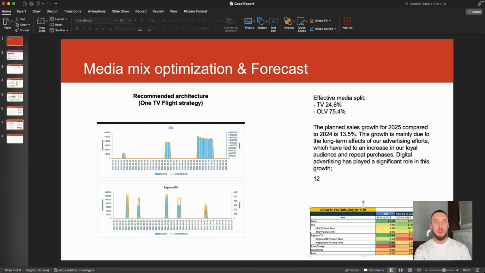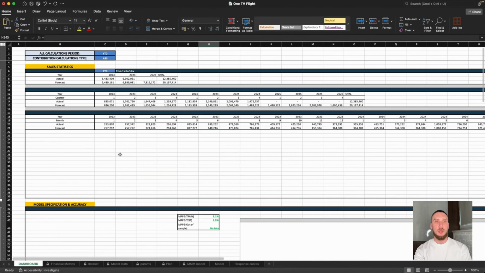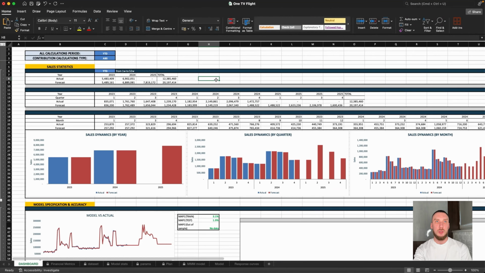And now we'll also add the total sales forecast. This is something the client specifically requested for the full year of 2025. Right here is the sales statistics table with the forecast. So let's add it to the presentation.